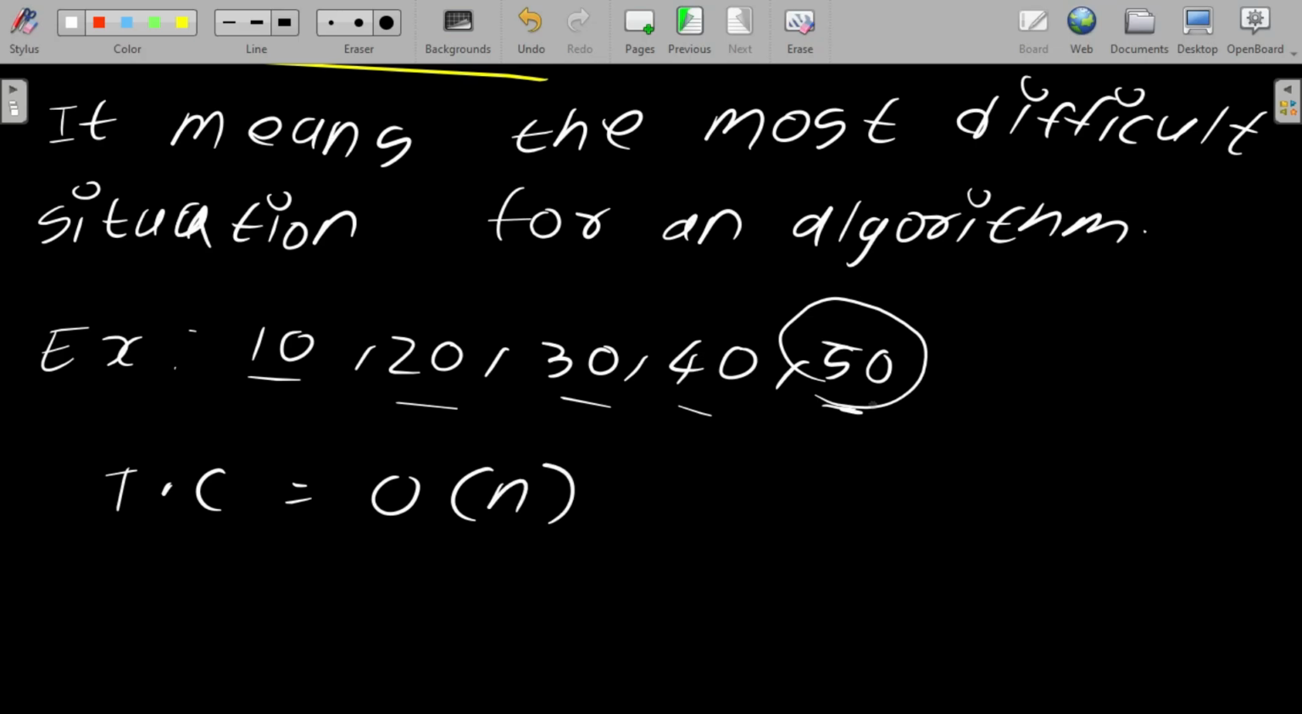We have taken 5 checks, but in our previous example, the best case, we took only one. So that is called best case. Here we have taken a long time, so this is called worst case.